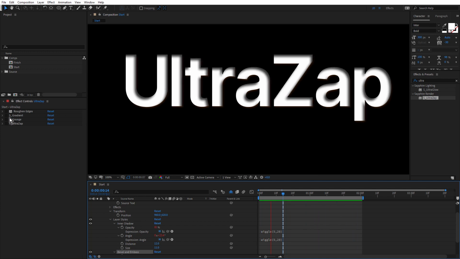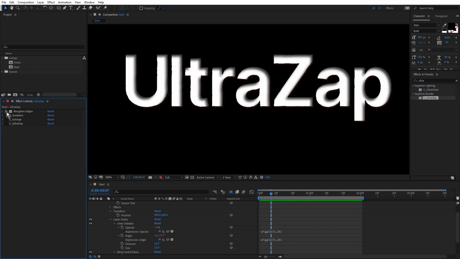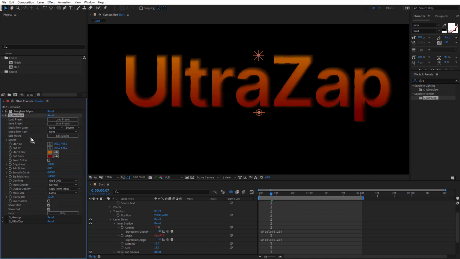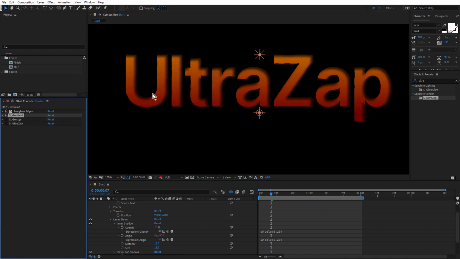Let's turn on the next effect. This is just the After Effects Roughen Edges effect, to roughen up those edges. Sapphire Gradient, just using an orange to red. You can see I've moved the effect control points here, start XY and end XY. And keep in mind that layer styles are applied last. So all of the effects are applied first, and then layer styles are applied last.